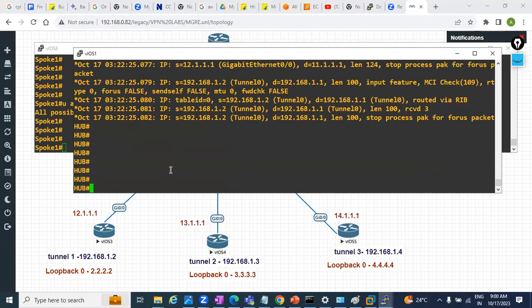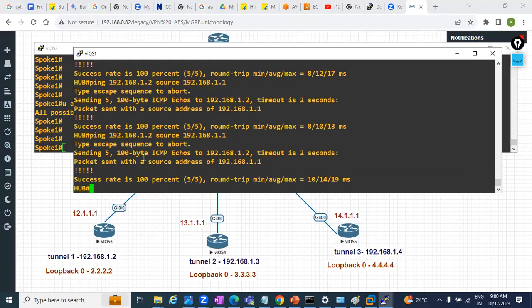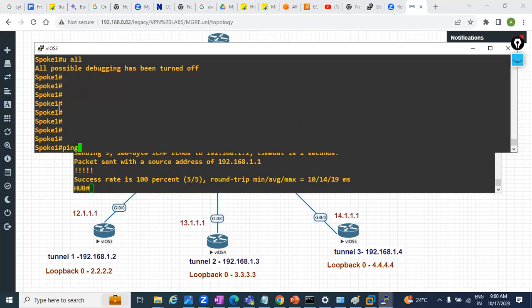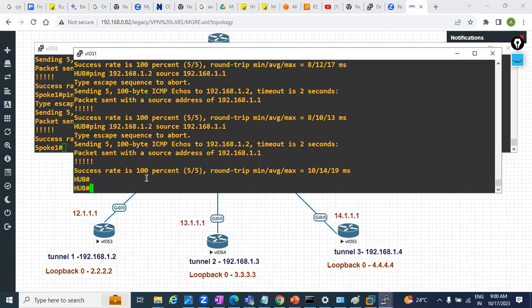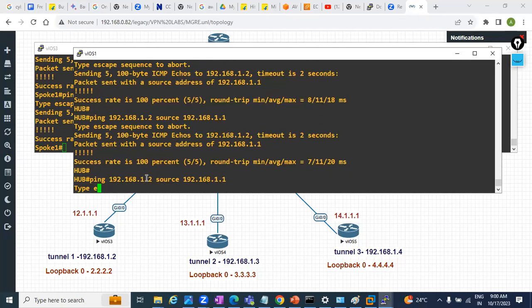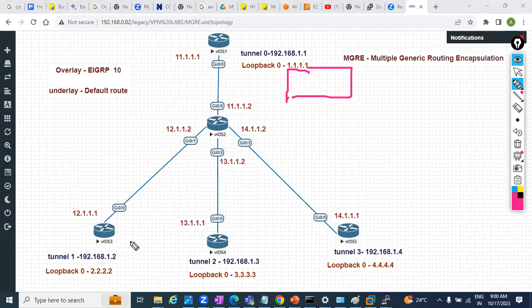So now you can see from hub, I'm able to ping. And from spoke also, if I go back and ping 192.161.1 as a source, on both the sides we are able to. So we have solved the problem of multiple point-to-point tunnels here. But one disadvantage is there. This NHRP table, which is on all the routers, we have to update every time.